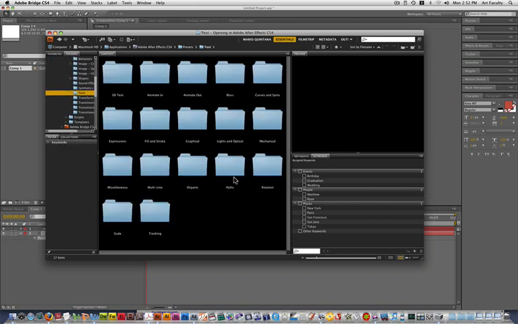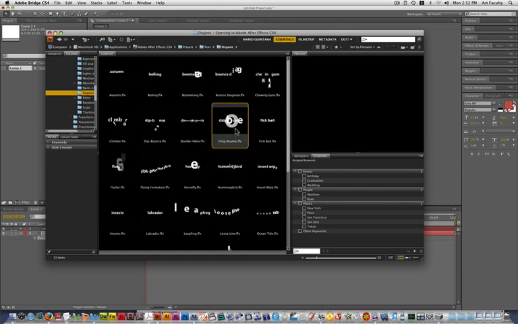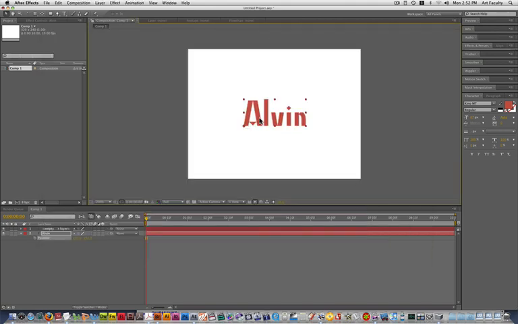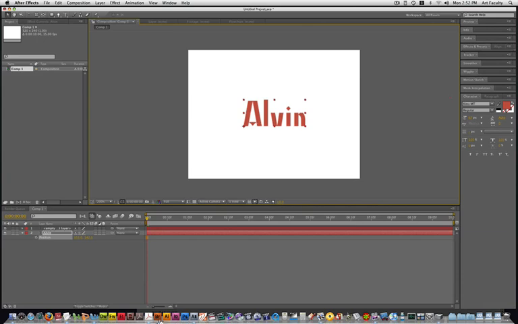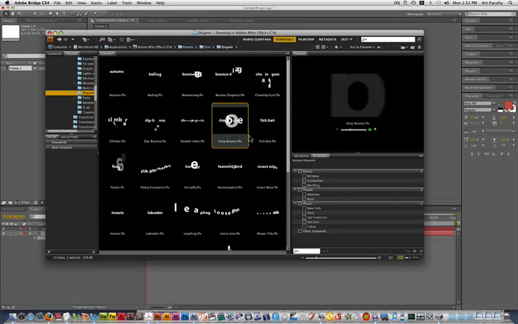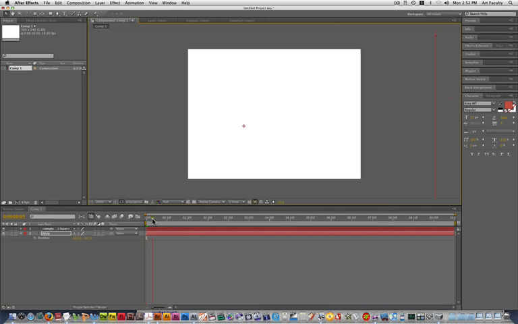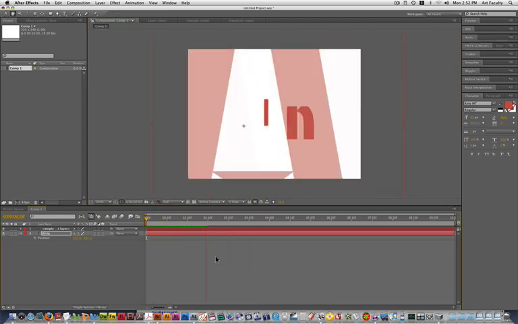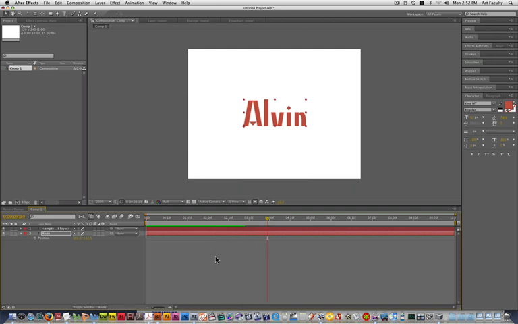Just in case you forgot, if you go into Text, there are tons of different types of effects here. You can click on one and it'll give you a preview. I can apply an effect to a selected text layer simply by having Bridge open and double-clicking on it. So I'm going to do Drop Bounce just as an example. It's extremely easy to add an effect, and if I scrub through this or hit the space bar to play, you can see it bounce in.